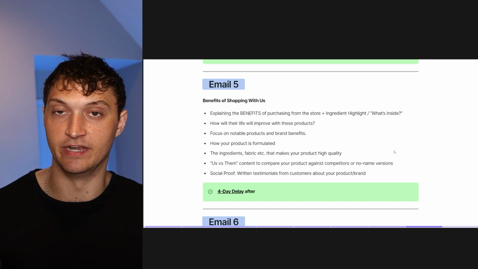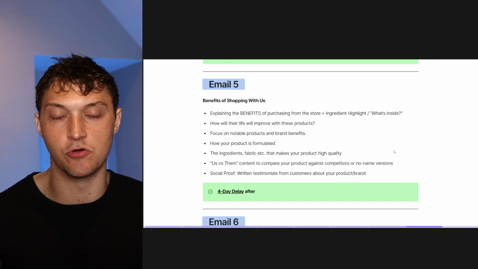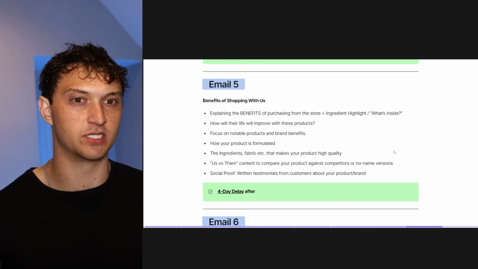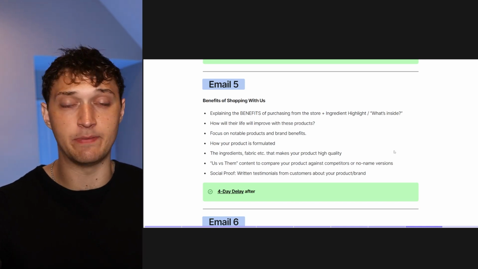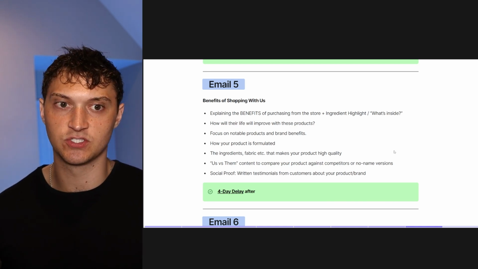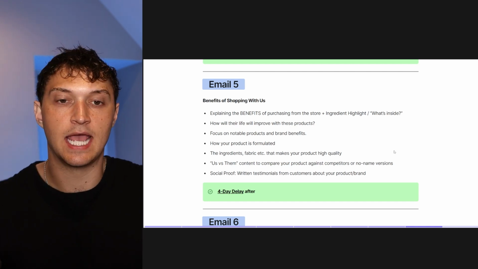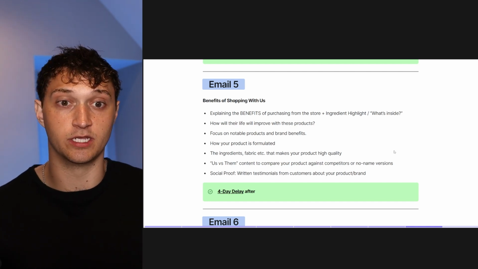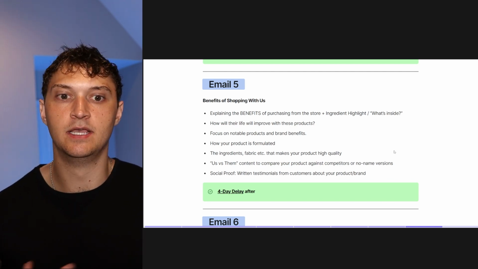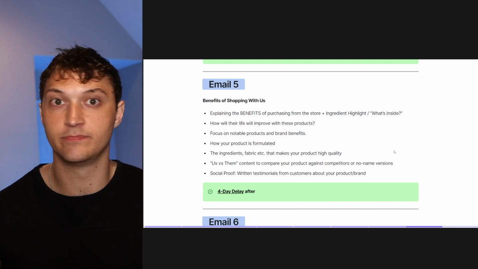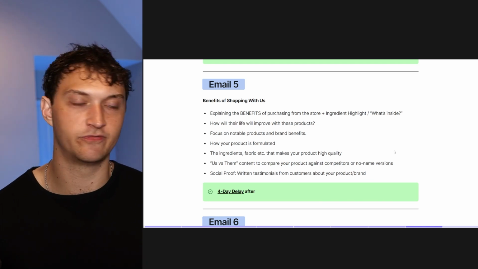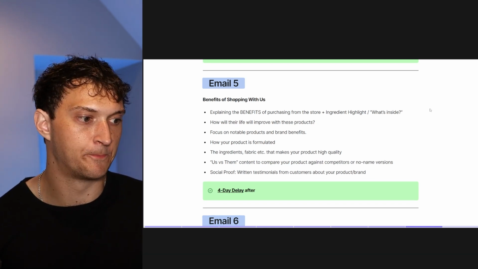Email 5, benefits of shopping with us. So assuming that they don't go across the line with any sort of intro discount, you want to talk about what else might be missing that they need to make a purchase. So it could be ingredient highlights, store highlights, what's inside the product, how is this product going to improve their life, what are the benefits, how is it formulated, us versus them, talk a little bit more about how your products are so high quality, and then you can include, as always, social proof, always great to throw in.